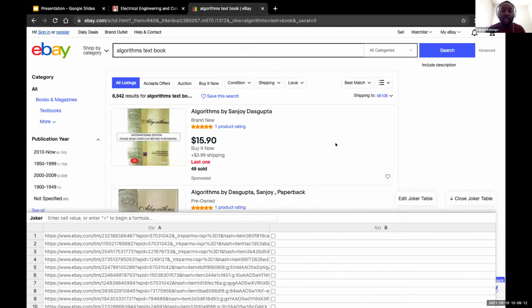Here, we are on eBay's search results page, and we see that we have a Joker table, which has a column with URLs. Again, you might be wondering how we got these URLs, because even though we know that each product has a related URL, we can't select or demonstrate it because it's not visible.